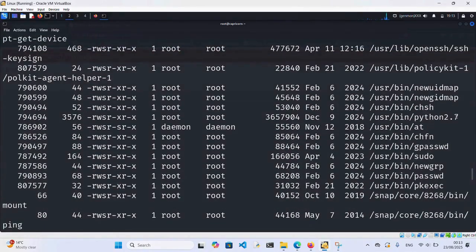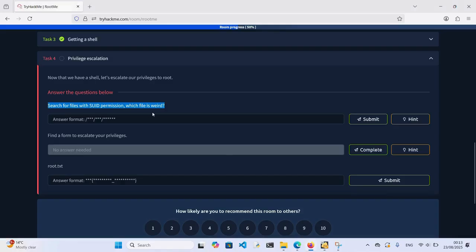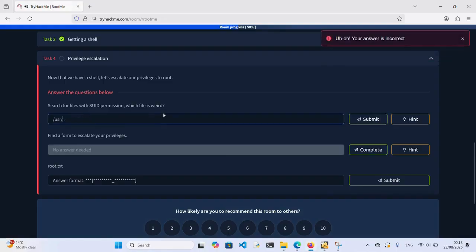Having attempted to escalate through SUIDs endless times, the one that strikes me as very suspicious is Python 2.7. Hence we shall try and enter this into the TryHackMe page. It seems they just want it to be called /usr/bin/python.